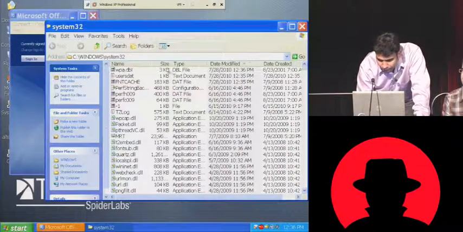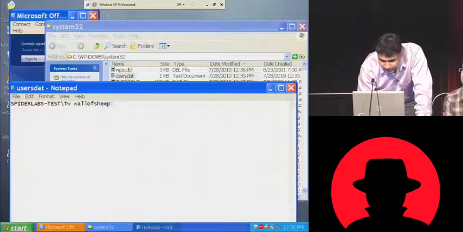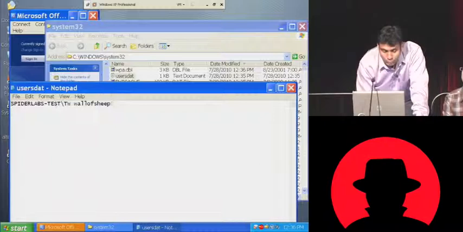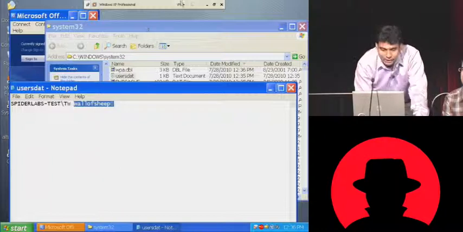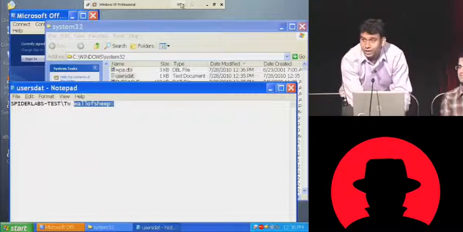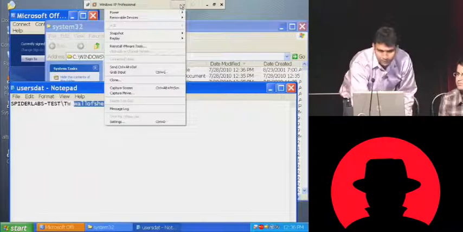Okay, so now we're at the system32 folder. You see this file created on 7/28, that's today, users.dat, and that's how neat the output is. So in a domain environment, this would be the domain, TW is the account, and here's the password. So that's basically the end of the GINA malware. We're going to move on.